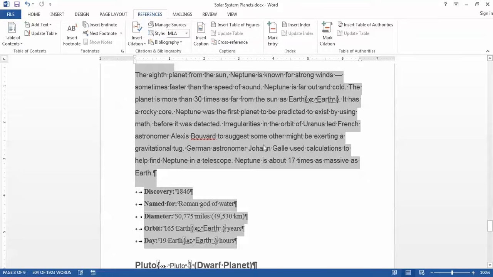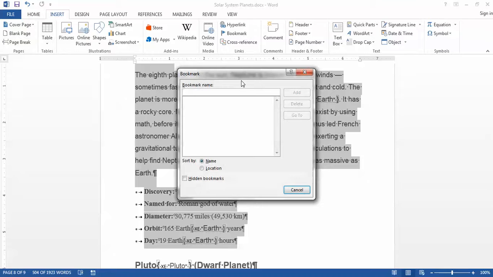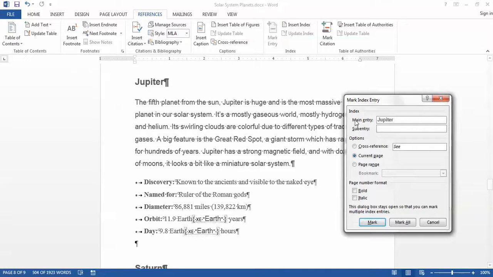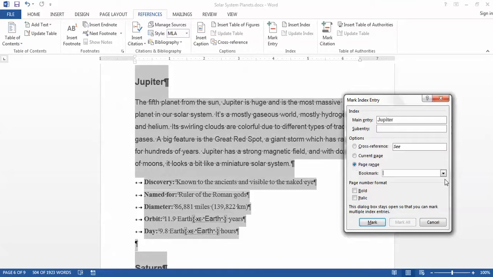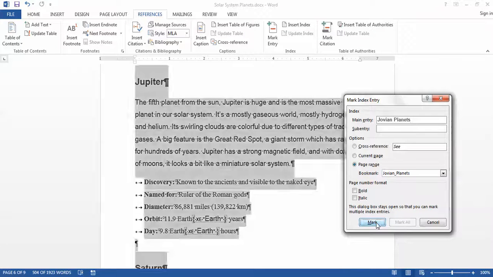And if I'm going to create an index that contains multiple pages like this, I have to have a bookmark that references those pages. So I'll go to the Insert tab, choose Bookmark, and then type the name of the bookmark that I would like to enter. Note that spaces are not supported in the names of bookmarks, so I have to use the underscore there. So I'll click Add, and now when I go back to the References tab and choose Mark Entry and do a page range, I can choose the bookmark that I just put in, and I will want to change the name of it here to Jovian Planets. Then click Mark.